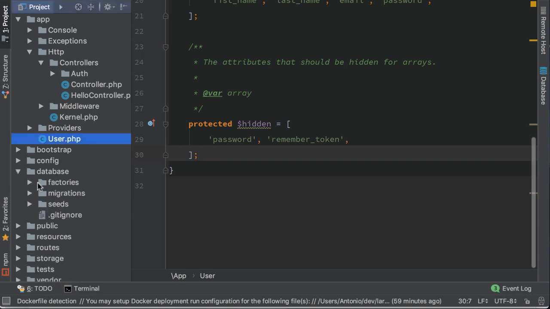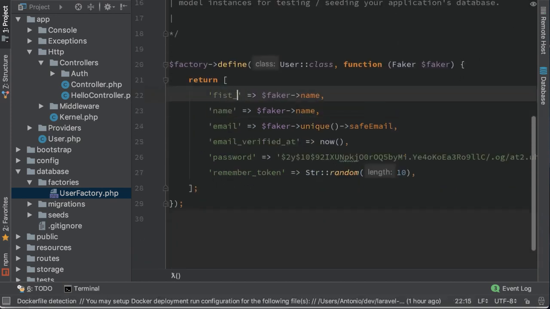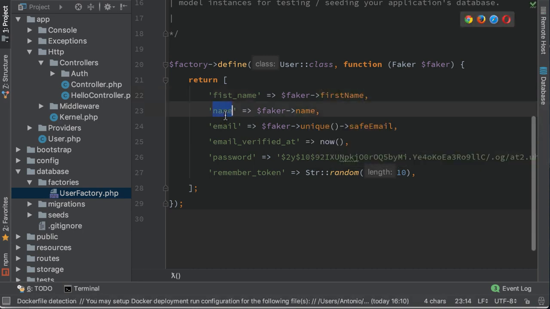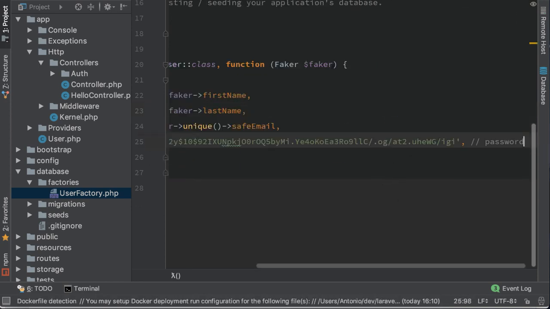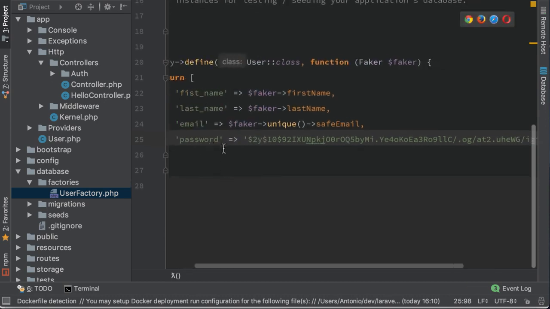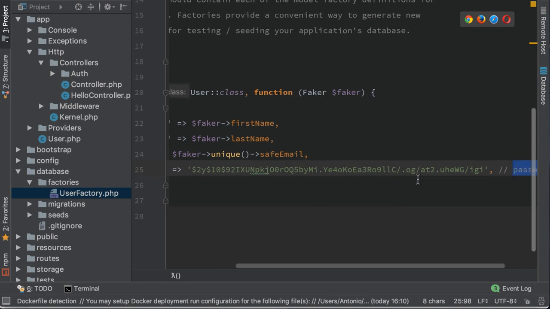Now go to factories folder and open UserFactory.php. Change the name to first name and last name. Remove email verified at and remember token. Note that password has been set to password, an encrypted version of it.